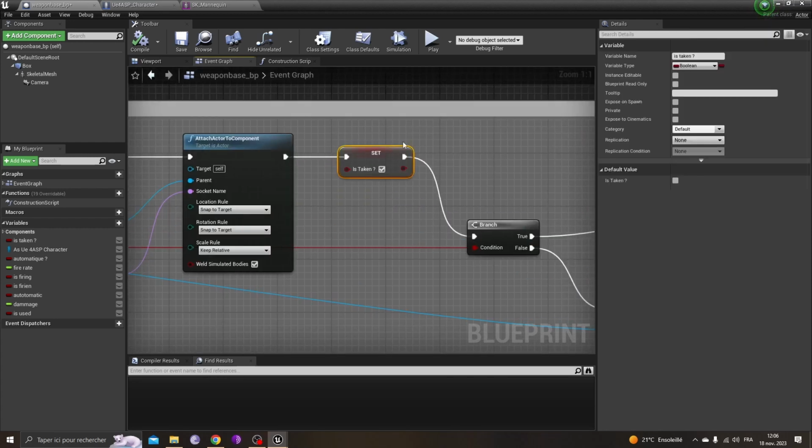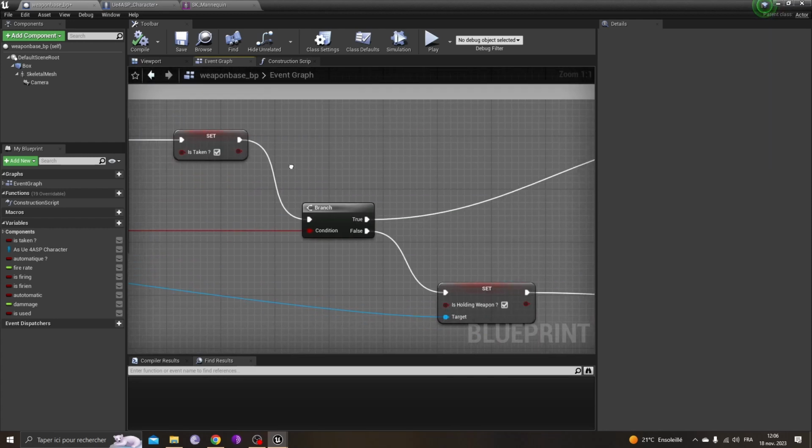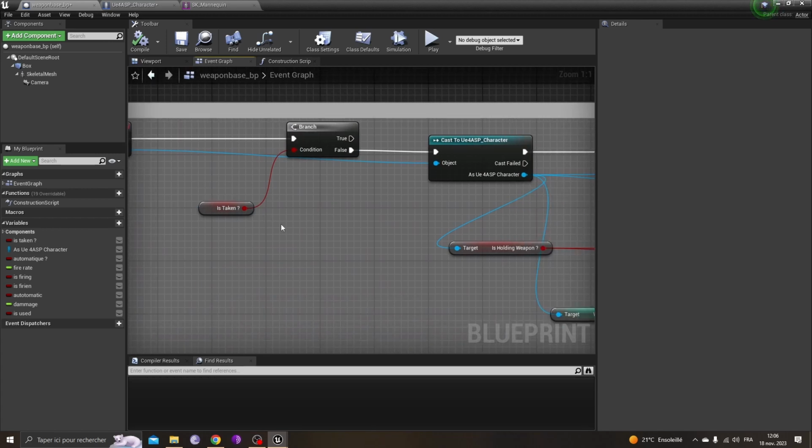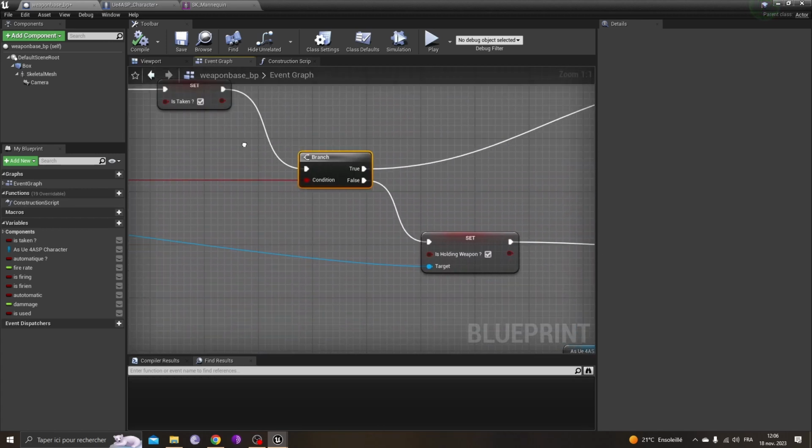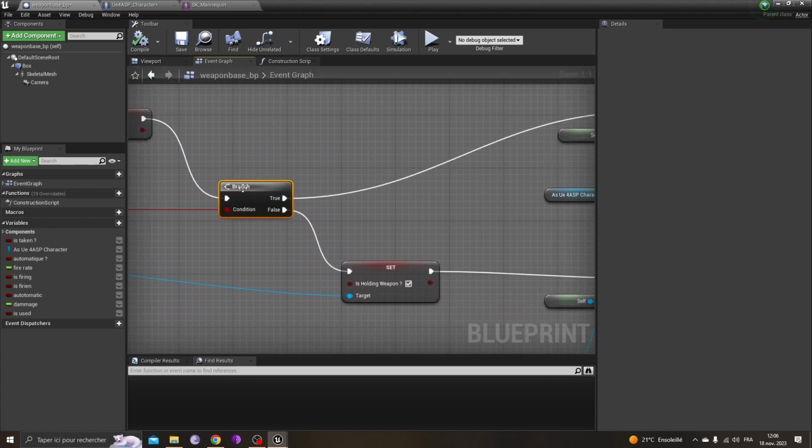socket. Then I need to set this weapon as taken in order to not steal this weapon from other characters. Okay, and then I will check if my character is holding a weapon again. I will put a branch.